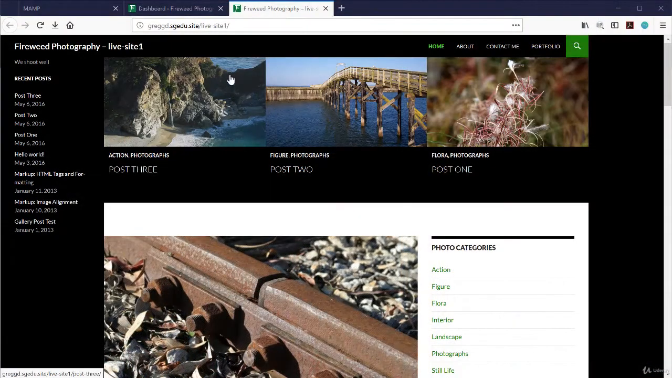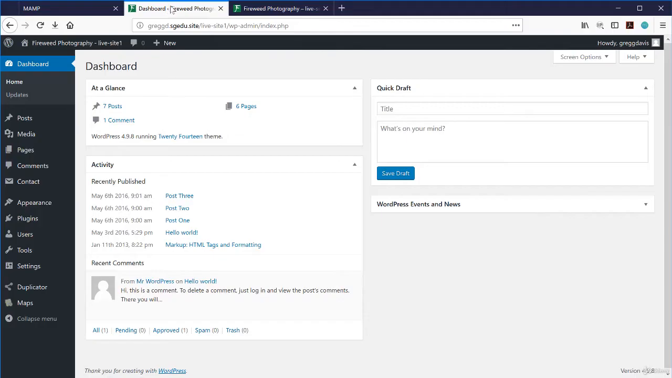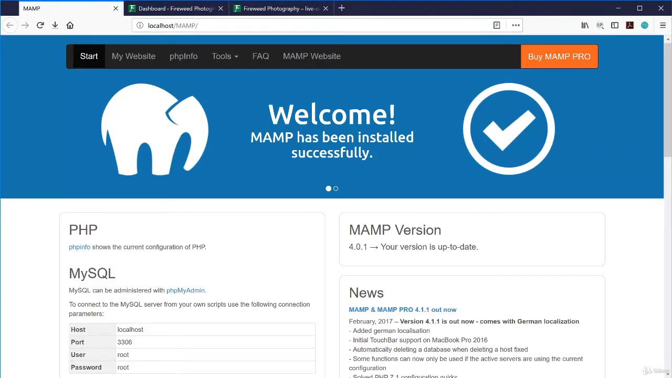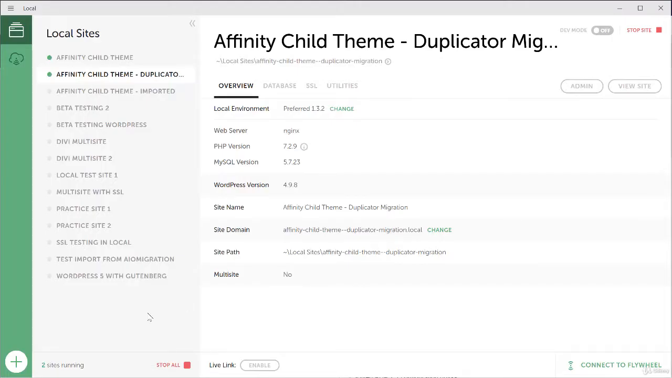So the idea is that we have a live site. This one is hosted at SiteGround, and I'm logged in here on the back end. I've labeled it Fireweed Photography Live Site 1 in the title as well as in the URL here. So the idea is that we'll take an exact copy of our live site and install it into the local development environment, whichever one you're using. I'll show you how to do it with MAMP as well as how to do it with Local by Flywheel using our Duplicator migration plugin.